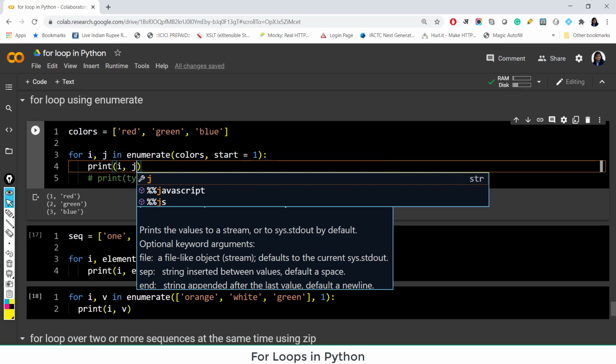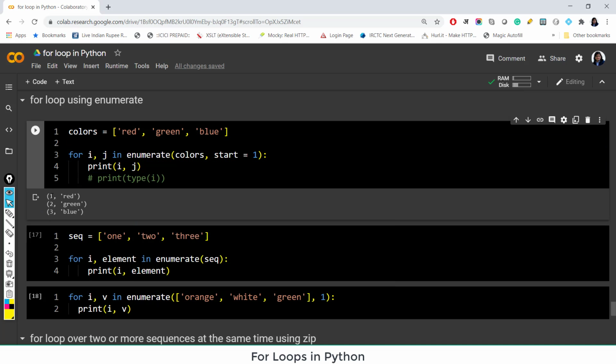So basically it will just take i as 1, then 2, then 3, and j as red, green and blue. So I hope you guessed it right. It will print them together: 1 red, 2 green, 3 blue. So it is looking much better, right?